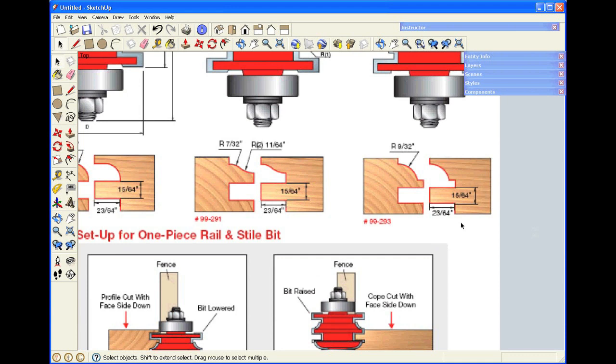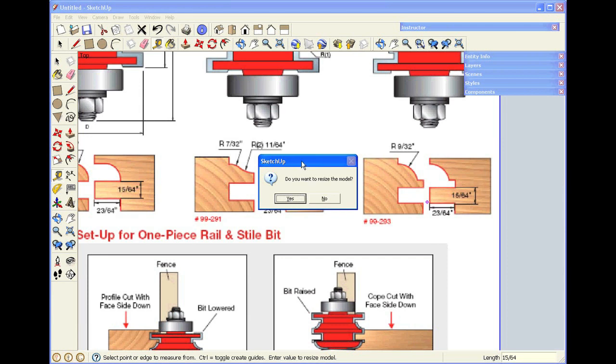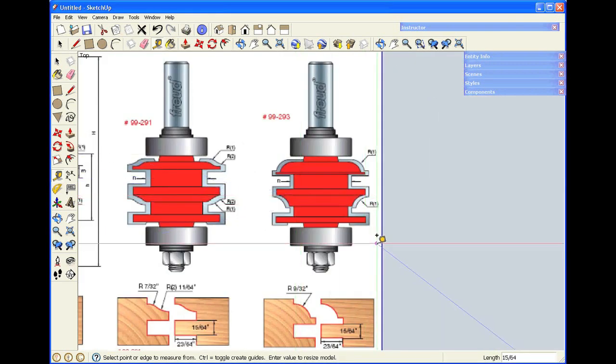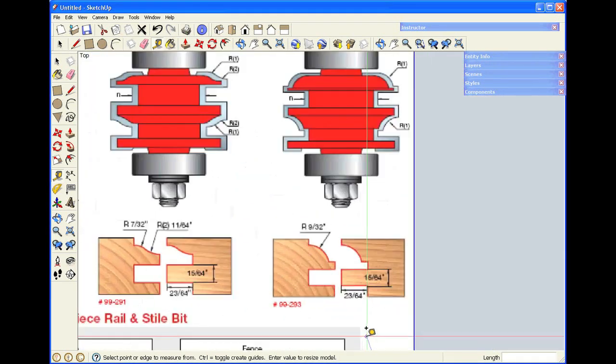I can see from the image that the groove should be 15/64 in thickness. I can use the tape measure tool, which we usually use to place guidelines. If I hit the control key, the plus sign disappears, and now when I click 2 points, I can type in a number, and that will resize the model. When I'm in this mode, this pop-up window appears. I click yes, and the image I've selected changes size.